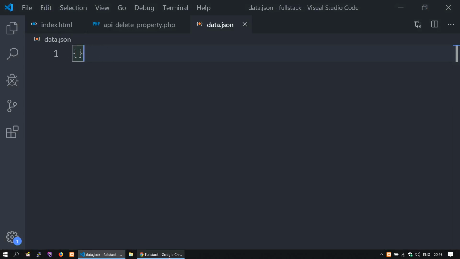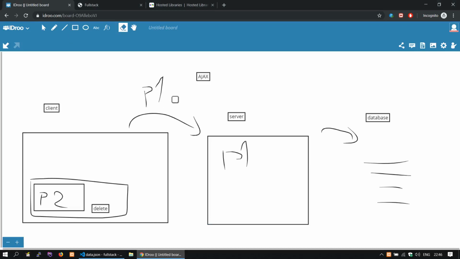If I click on the second property, which has the ID P2, I look at the text file and P2 is gone. Well guys, this is a live tutorial. I am not having any help on the side. So I hope you like it. I hope you enjoy it. And I will try to make more tutorials for you to understand all this thing about Ajax.